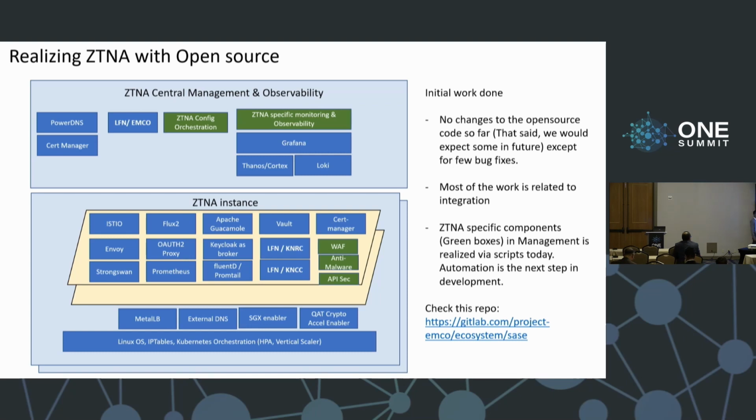Then Apache Guacamole is a project which webifies SSH and RDP and other things, right? So Vault is basically to secure your private keys and passwords and things of that nature. And there are 2 more projects, KNRC and KNCC. This is called Kubernetes Native RESTful Controller.